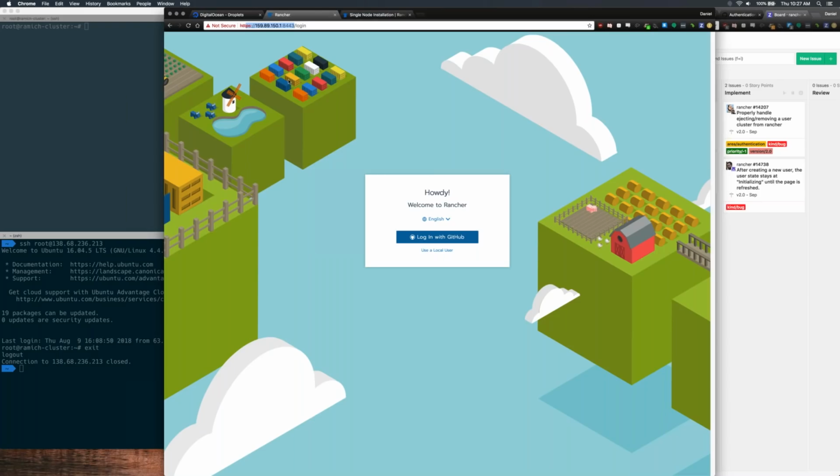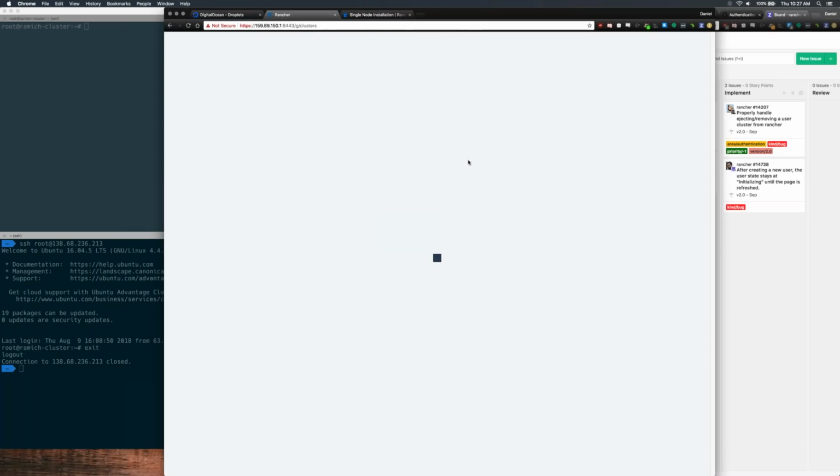So let's go and log in and we'll start taking a look. I have already set up Rancher with GitHub as my login auth provider. You can use local, which is what it will ask you to do when you first set up Rancher. So I'm going to use GitHub so that I can show you some of the cool features that come along with that.